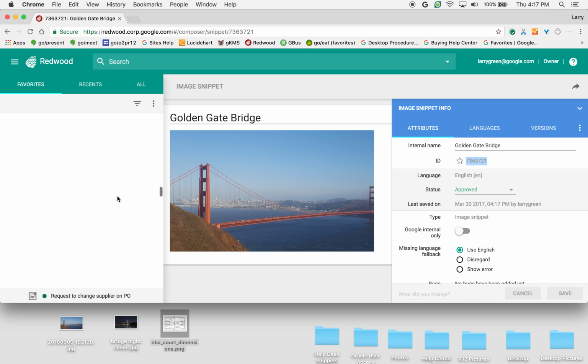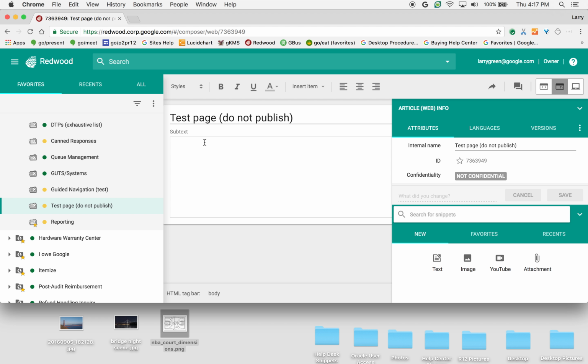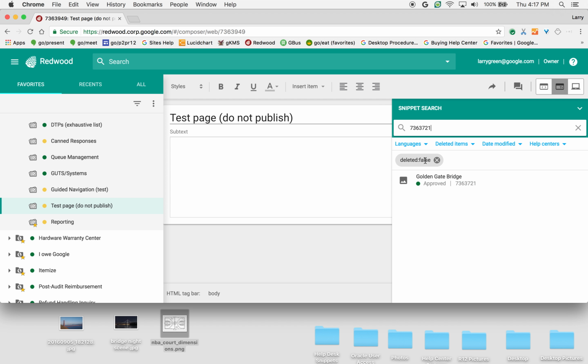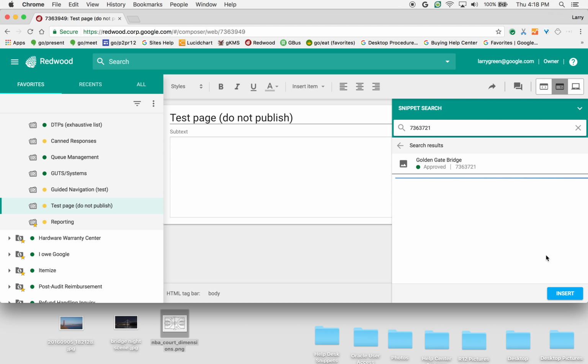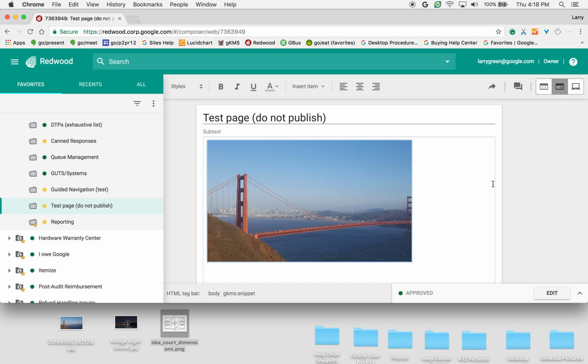to my test page. It's a big folder here. Go up to my test page right here, and it is going to switch. So I'm going to go to where I want to insert the snippet. And then from here in the side menu, I'm going to search for the snippet. And from here, I'm doing a paste, Command V in this case. Insert the snippet ID number, select Golden Gate Bridge, click Insert, and voila, you have a picture of the Golden Gate Bridge.